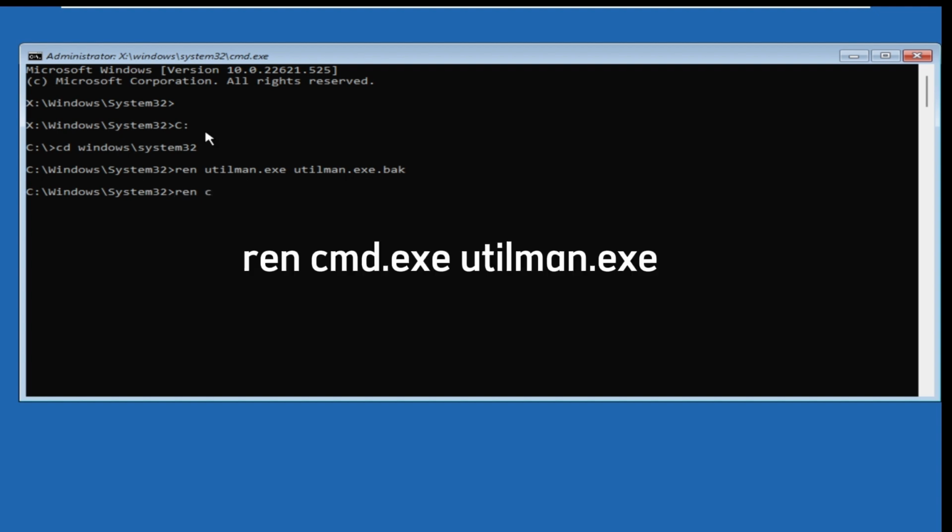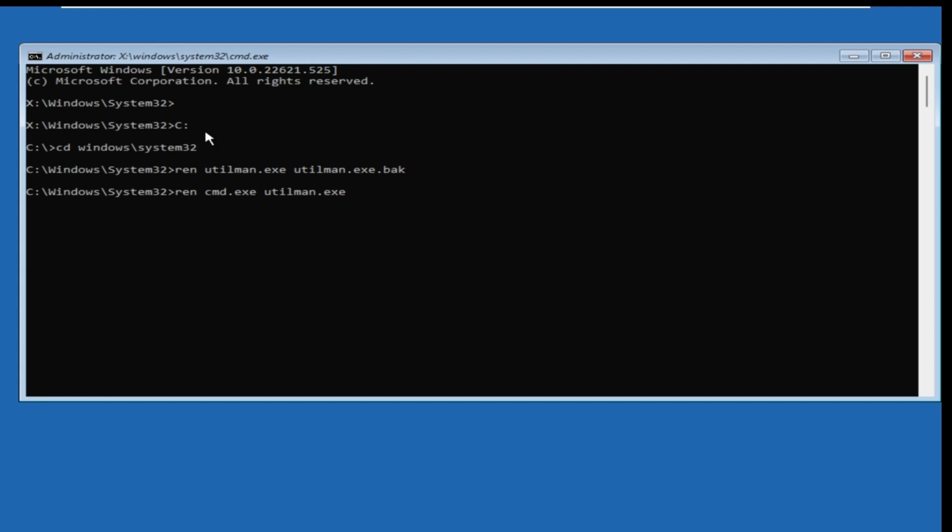Also the following command: ren space cmd.exe space utilman.exe, then press enter. Now we need to reboot your machine. You can use the following command: wpeutil space reboot. Once it has rebooted, it's going to take you back to the Windows login screen.